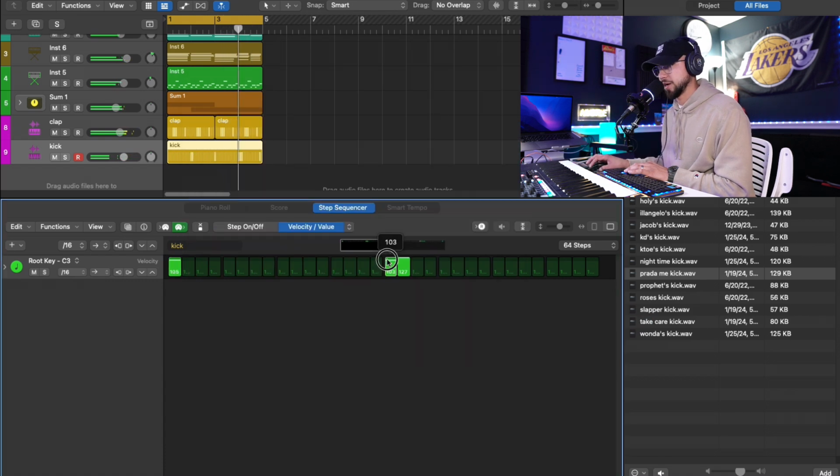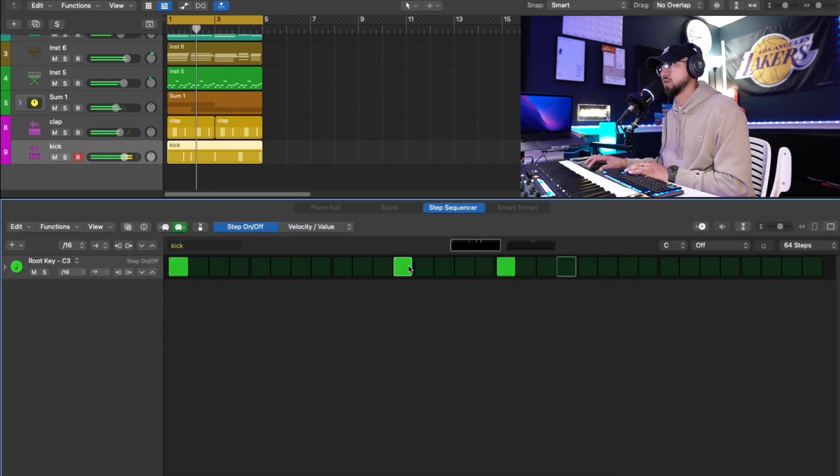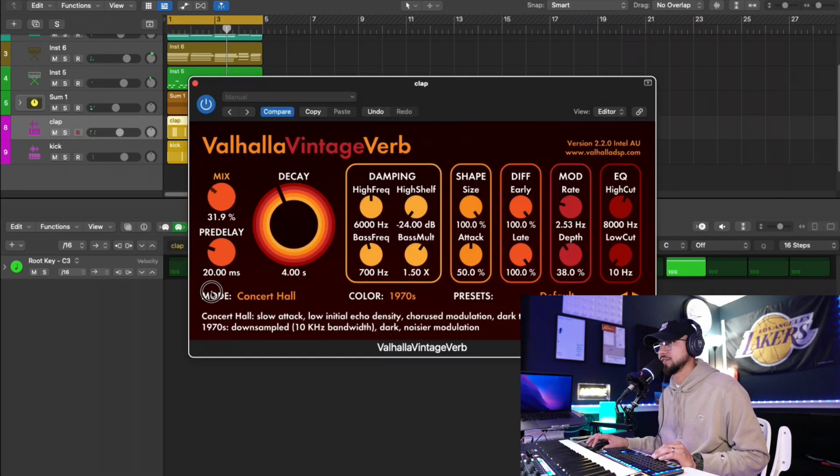Maybe the velocity should be at 105. That's better. I feel like it should still be one kick right here. I am gonna add a little bit of reverb into that little rim shot because, I don't know, something sounds off.